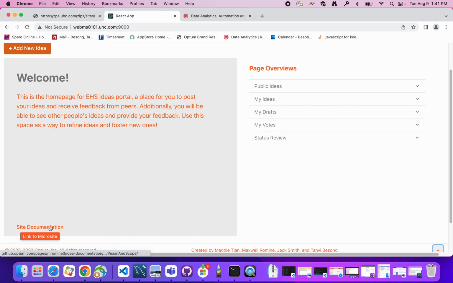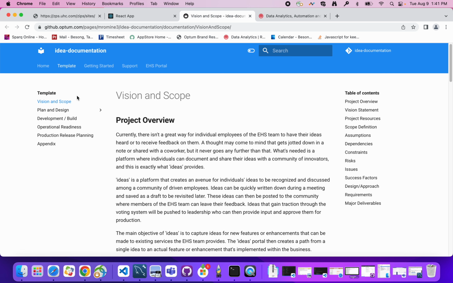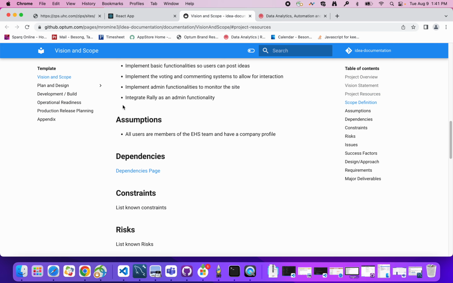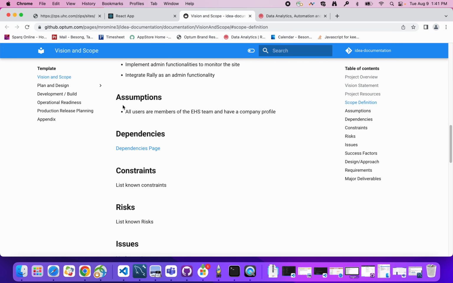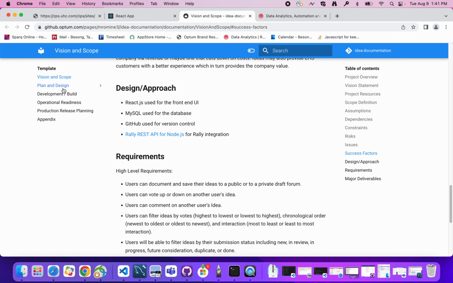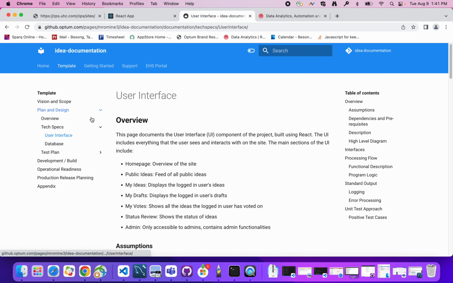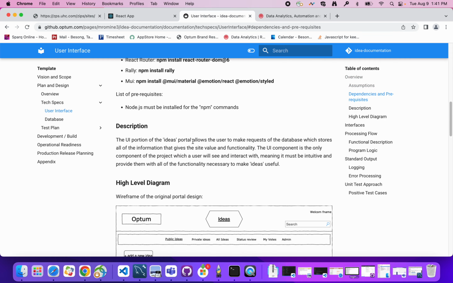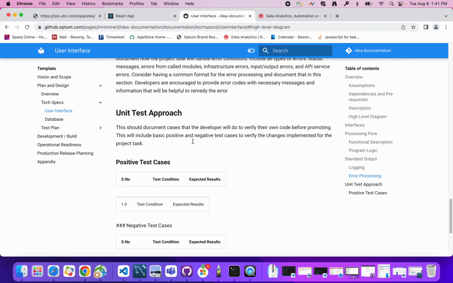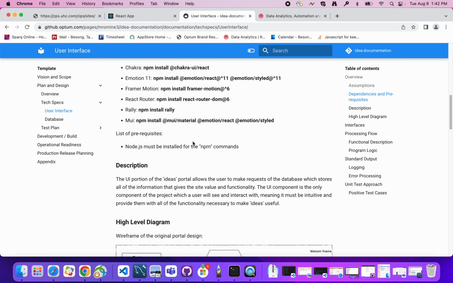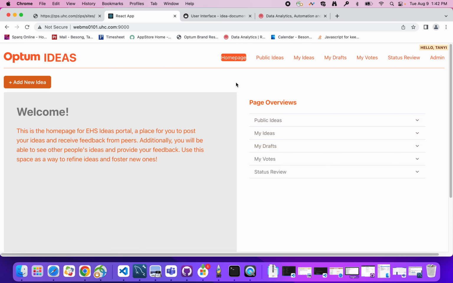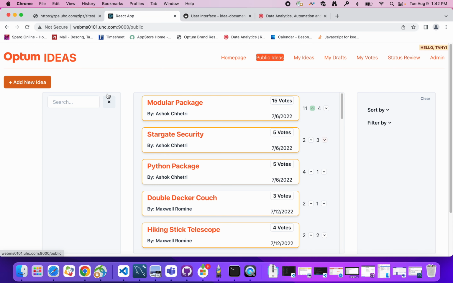Oh, also, if you see down here, it says site documentation. If you click on this link, it will bring you to our idea site documentation page. And this just has pretty much an overview of our website, how we implemented it, just different things about the website and what we used, what you need to start it, things of that sort. But yeah, that's there. All right, now let's go into the public ideas page.